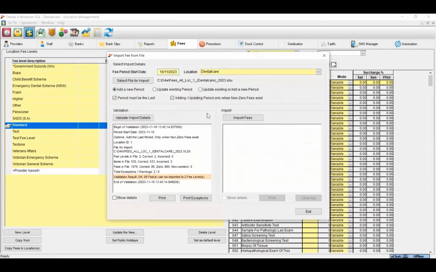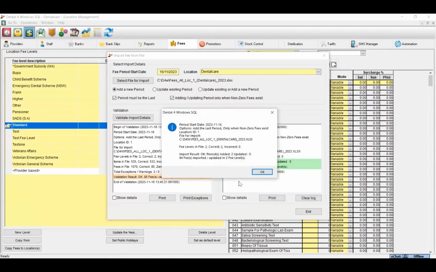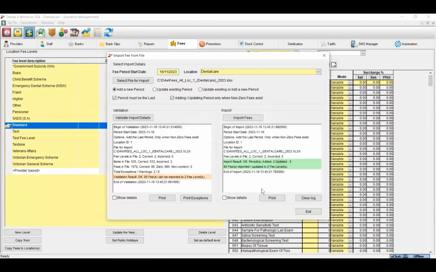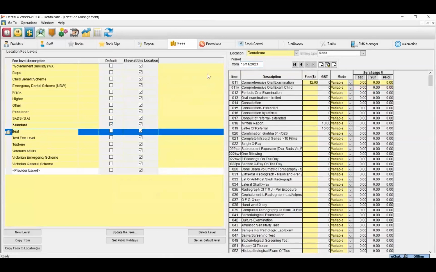On the left-hand side, you'll see a summary of the file. And then we just click Import Fees. And we click Yes. And now that's added the new fees. So then when we click Exit, we now have a new period with those fees we just entered. And if I go into the test fee level, you'll see that that one also has the new period.